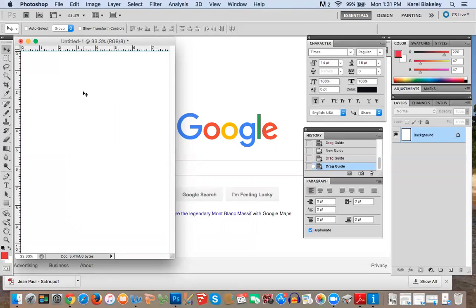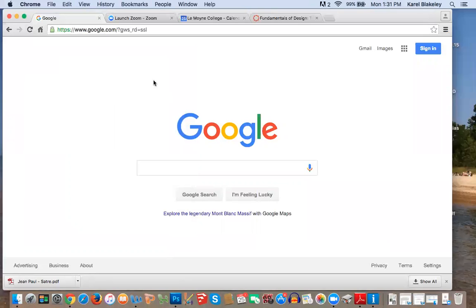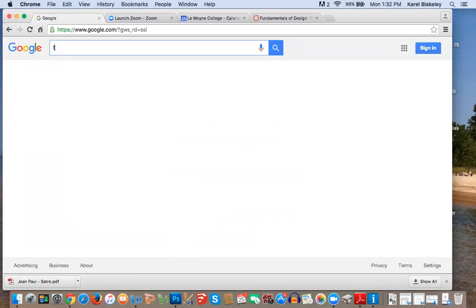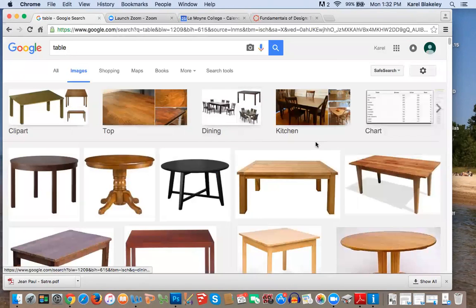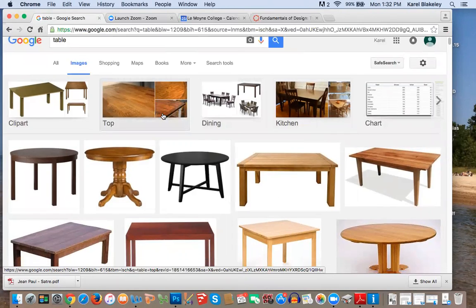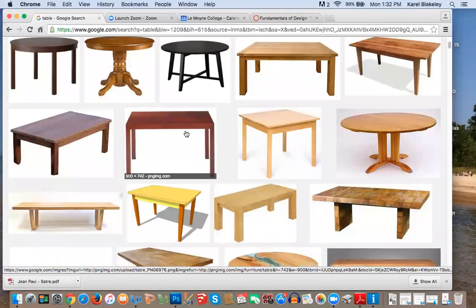So you've created your blank document here, and then I opened up Google, and I would say let's just make a collage where we're looking for images of tables. So I'm going to just type table and go to images here, and we got lots of choices. One of the things that I like about Google is it gives you all sorts of other ideas of things to search for, but we can certainly hunt along.